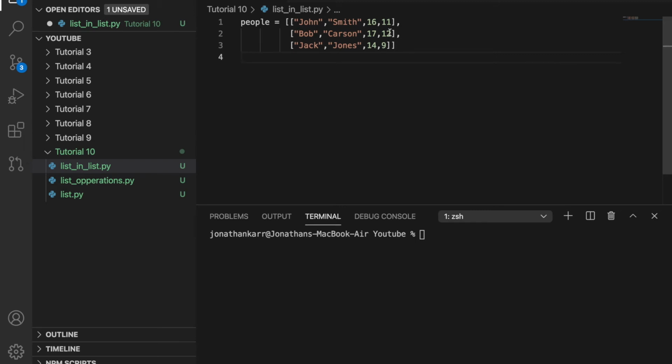I created a list and a list here. John Smith, who's 16 and is in 11th grade. Bob Carson, who's 17 and 12th grade. And Jack Jones, who's 14 and in 9th grade. So this is one giant list, and then I have list with inside the list. So I have 3 lists inside this one long list.